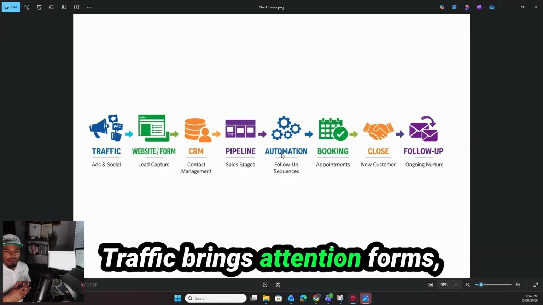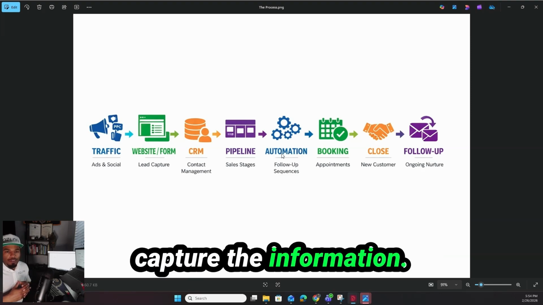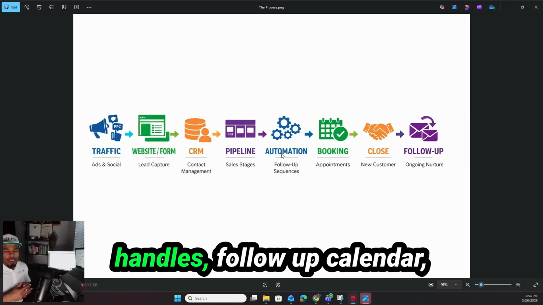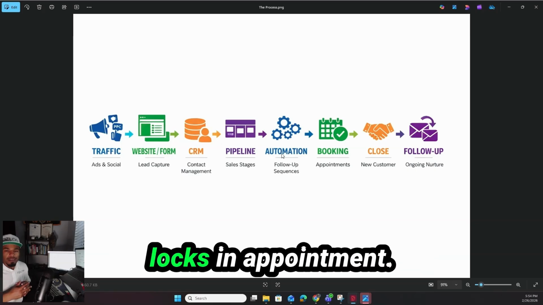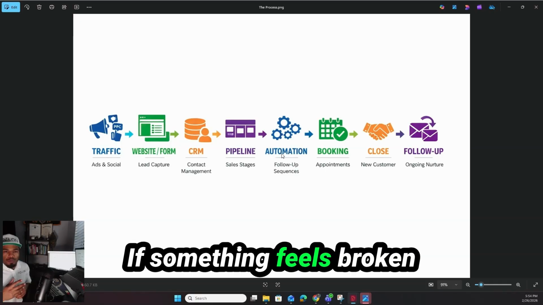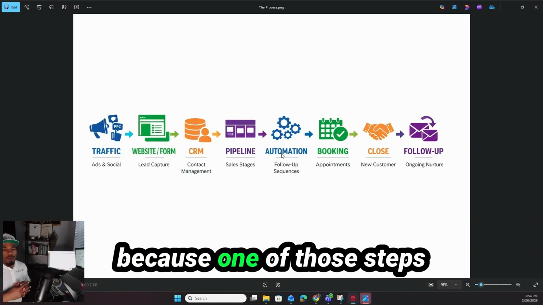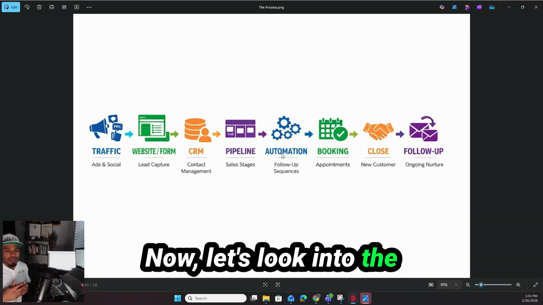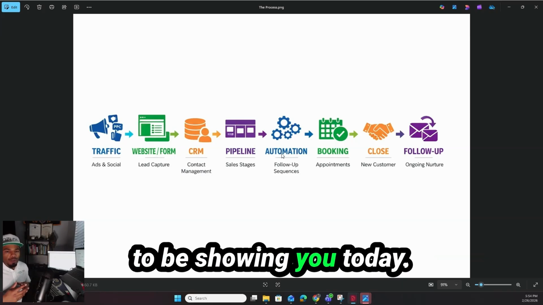Traffic brings attention, forms capture the information, the CRM stores the contact, the pipeline tracks revenue, automation handles follow-up, calendar locks in appointments, and reporting shows you what's working. If something feels broken in your business, it's usually because one of those steps isn't working correctly. Now let's look into the system that we're going to be showing you today.